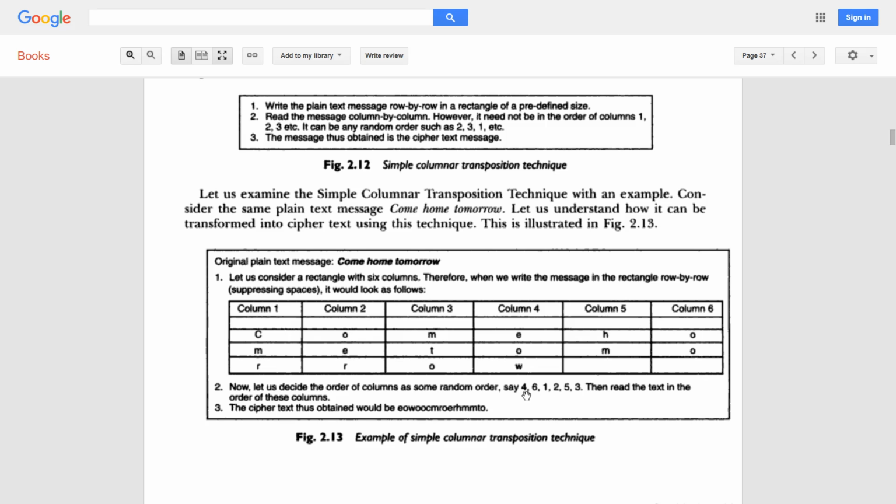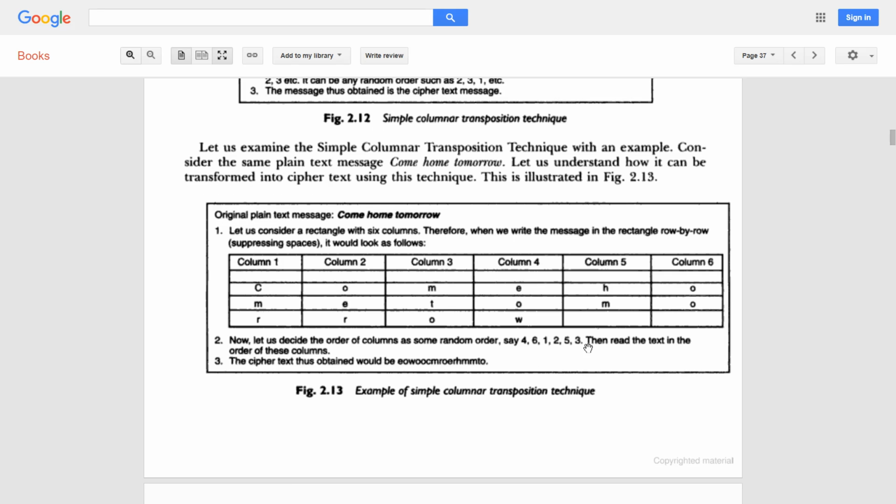So in this situation, 461253 means you are going to read all the characters in column 4, then column 6, then columns 1, 2, 5 and 3. Okay, columns 1, 2, 5 and 3. So column 4 has EOW. We write EOW first, then OO, and here the dash is considered a space. Space is also going to be considered here. EOW, OO space, then CMR, then OER, then HM space, and then MTO. So this is how your cipher text is generated.